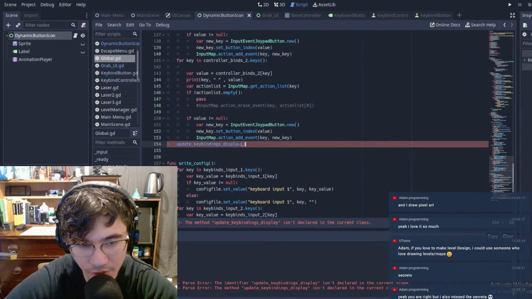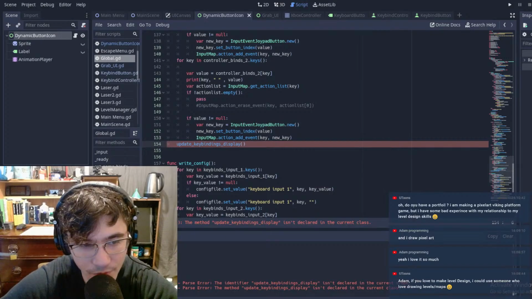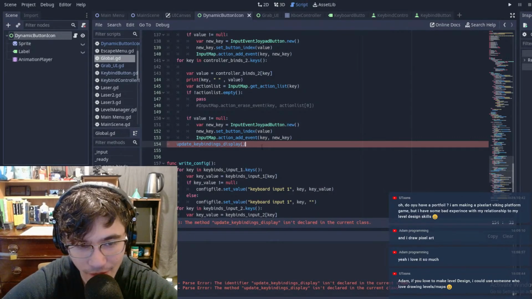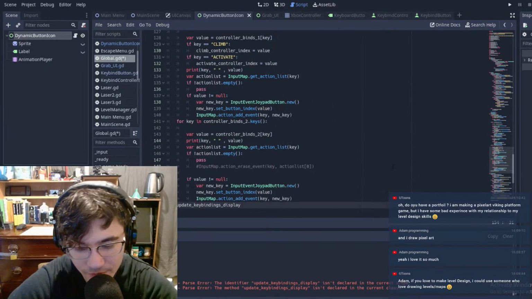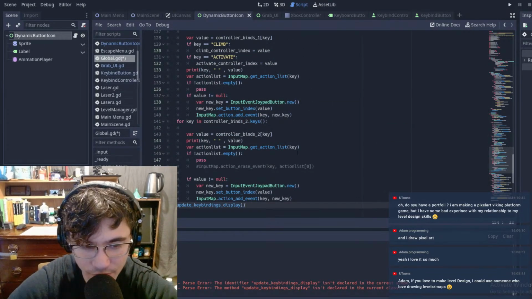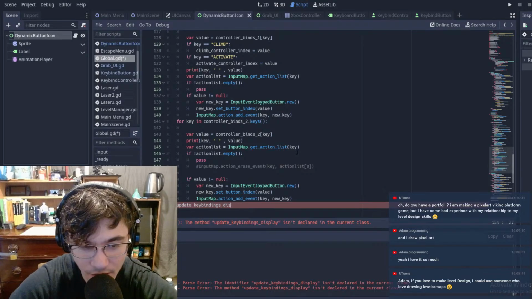update key bindings display. Actually, there might be some issue here, and that's that this actually doesn't run until, like, we don't want to show. Actually, it might not matter. We'll find out pretty soon. Soon enough, we'll see if this works.